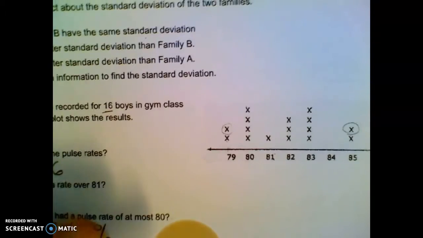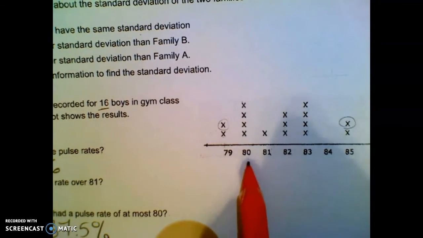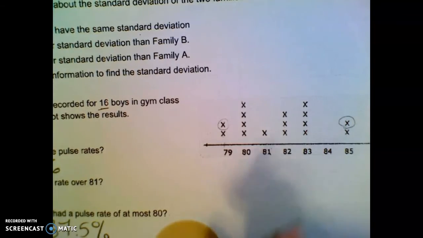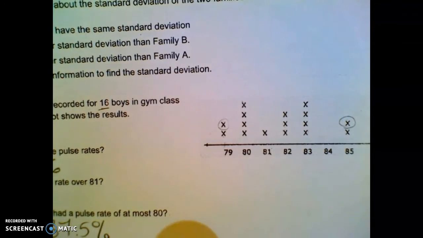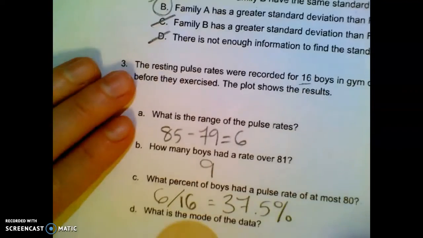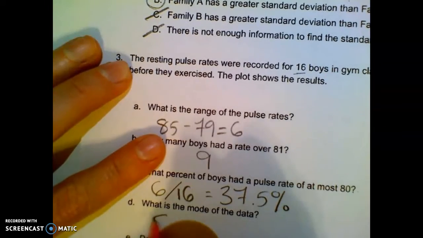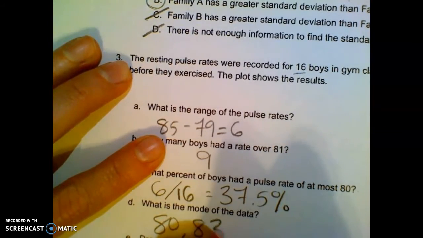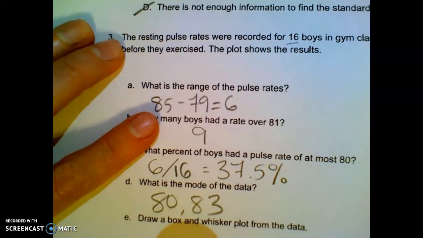Mode is the number that appears most often, so 80 and 83. It's okay to have more than one mode, so that's perfectly fine. My mode is 80 and 83. Okay, sorry, I'm a little off the screen there.